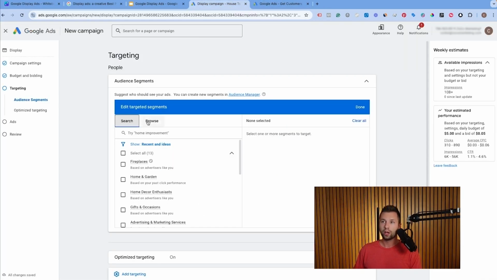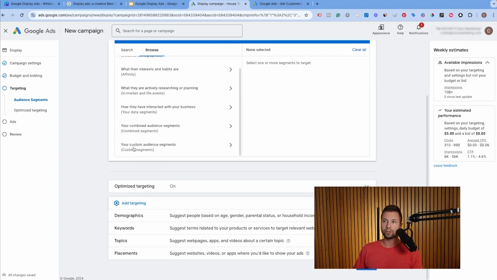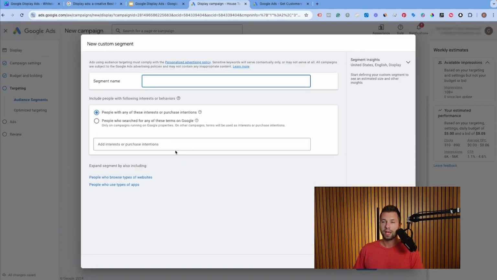So we're going to come over here. We're in the audience segments. We're going to click on browse. And then what you want to do is come over here to custom audiences. Click on custom audiences and then click on custom here. And then this is going to ask you for the segment name. We're going to call this top keywords.